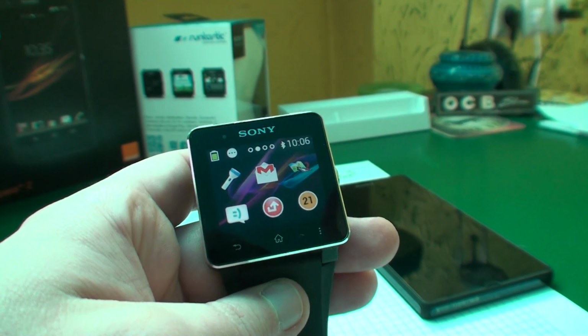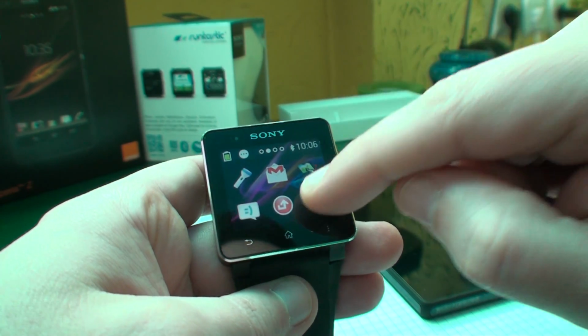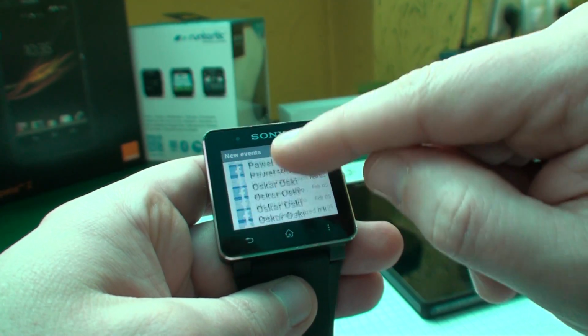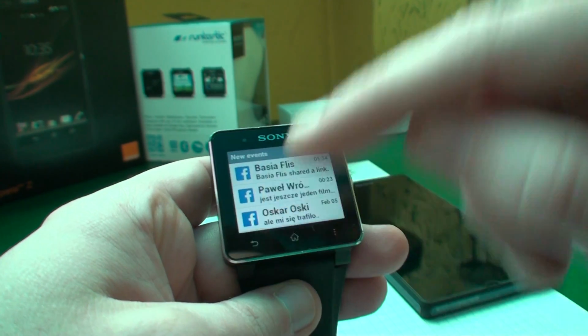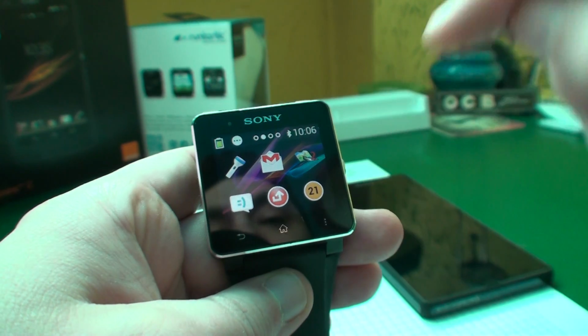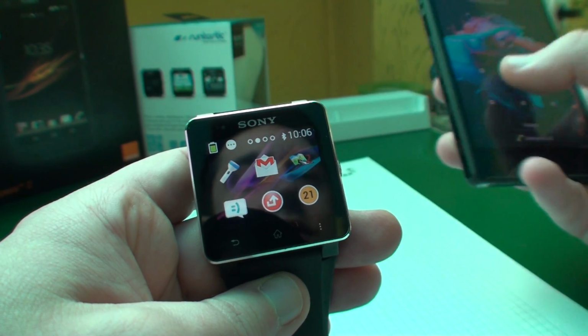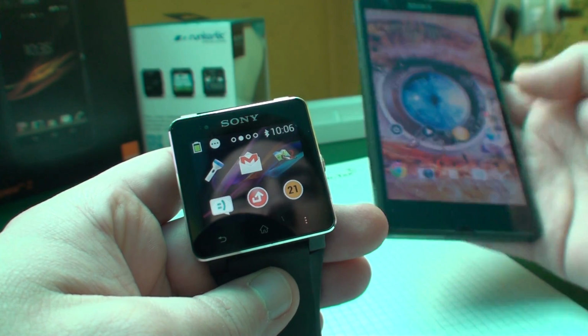It doesn't matter if it's from Facebook, or from Gmail, or if it's just a text message. It's going to show you all the notifications over here. I've got only Facebook notifications, but it will show you all kinds of them. And we also have the GPS maps too. This is version 2 of the GPS maps.